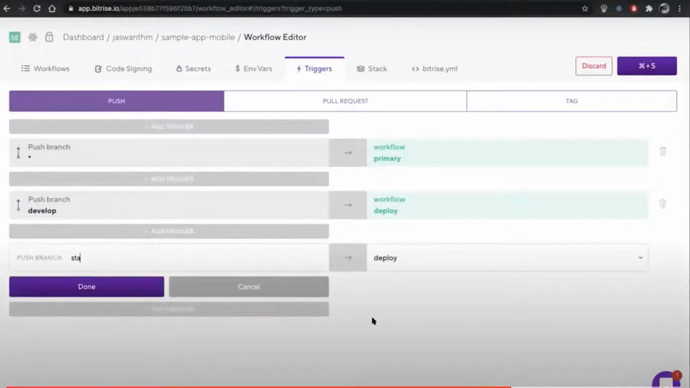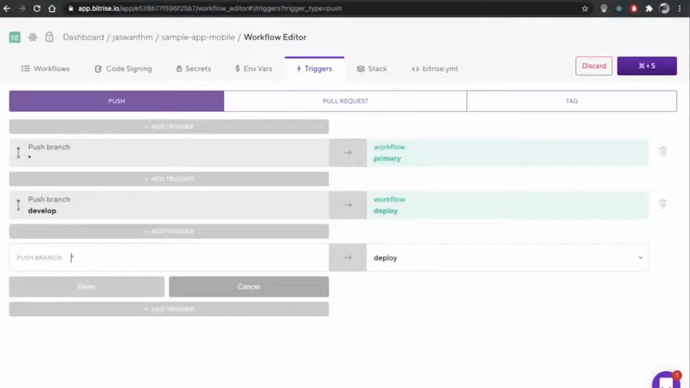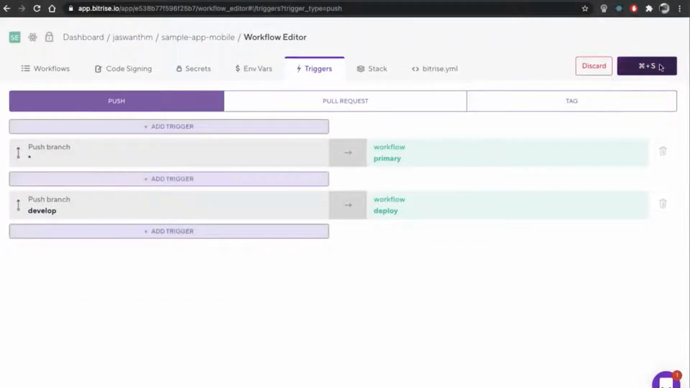And also you can add any number of triggers you want. For example, if you want to do something for staging, you could do that as well. Or if you want to do it for a release branch, you can add release/star. So any release branch would be pushing this particular workflow. So it's up to you how your Git processes are set up. You can modify your triggers accordingly.